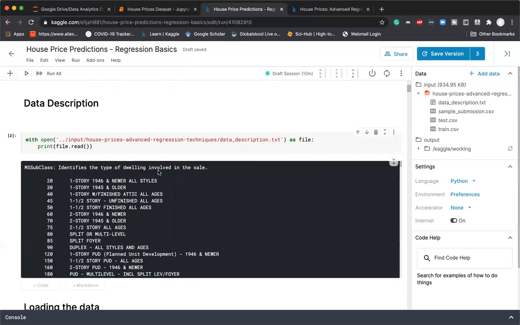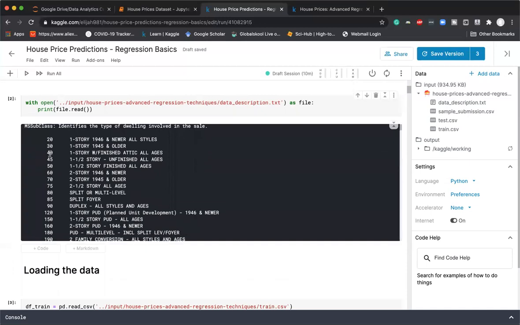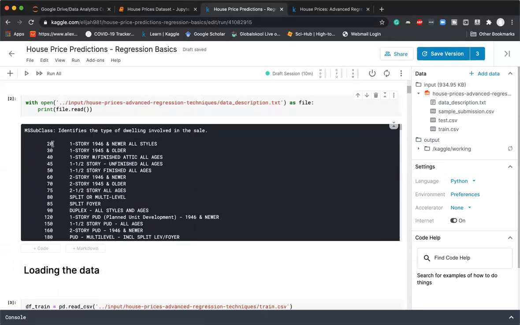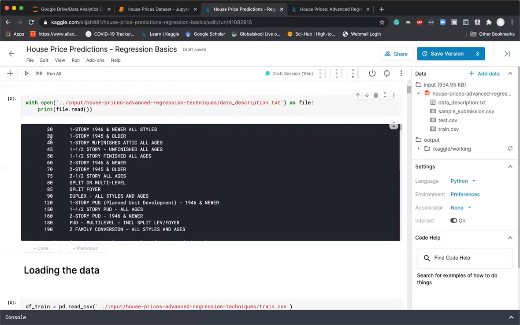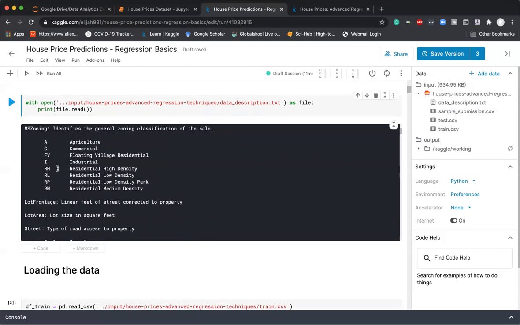When I was going through this file description.data, I can see this feature MS subclass, and this MS subclass has these values 20 to 190, and even though there are numbers, even though these are integers, I know that these integers are actually codes for representing something. So they are actually categorical values and not numerical values. This is definitely categorical.